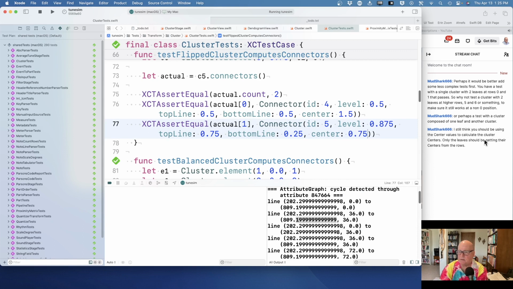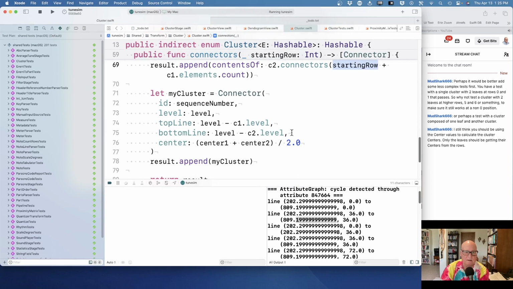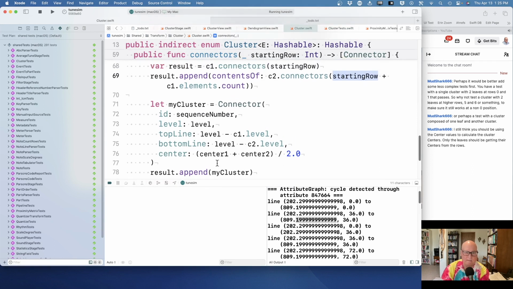I should be using the center values to calculate the cluster centers. I think we are at this point. We're saying a given node, its center is the center of the 2 child nodes. Does that seem like what we're doing here or no? I know I get tangled in my mind on all this stuff. All right.